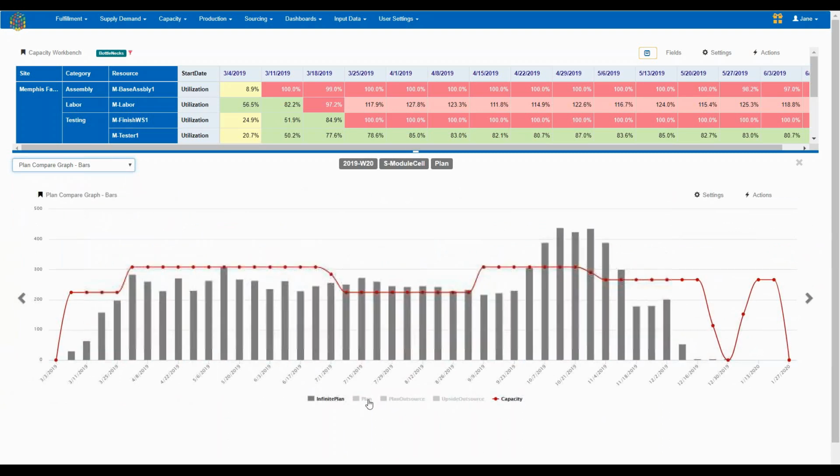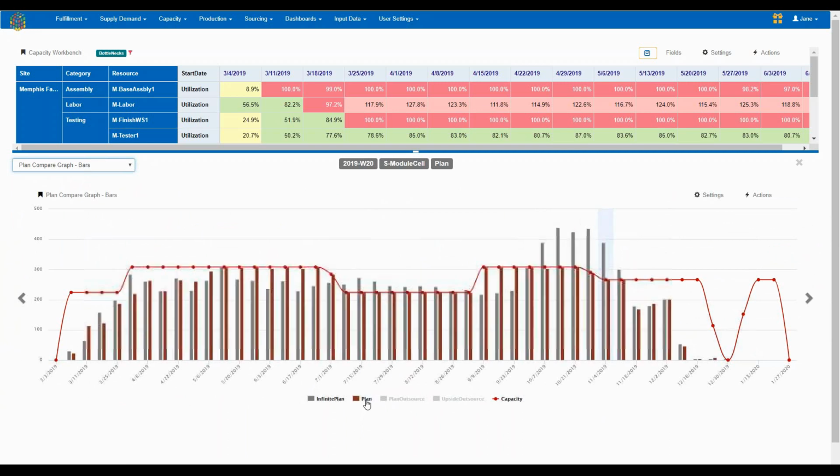Let's first only look at the infinite capacity plan, which will show us the raw requirements. We see that we have quite a few weeks where the work requirements are higher than the capacity. If we add the constrained plan, we can see that this plan does not allow the bars to go over capacity. The iPlanner algorithm will build ahead where possible, as seen here during the November-December timeframe. If we can't build ahead, then it will attempt to build later.